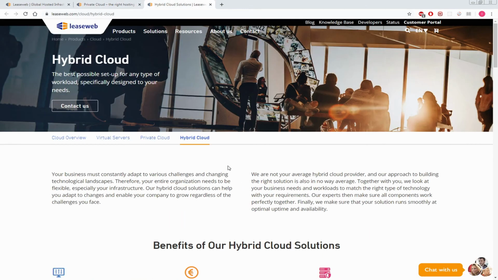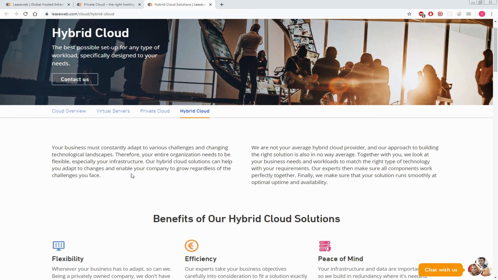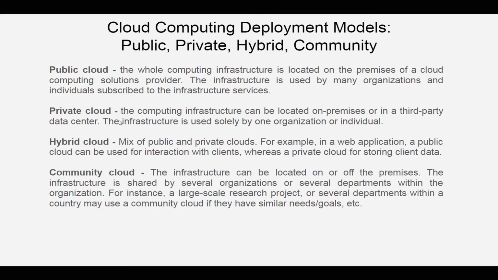Now hybrid is a mix of private and public. So you can use, for instance, public cloud for your front end if it's a web application, and for your data you can use private cloud to store. All right. So I think it's very clear regarding public cloud, private cloud, and hybrid cloud, as well as community cloud. So that's it for this video, and I will see you in the next one.